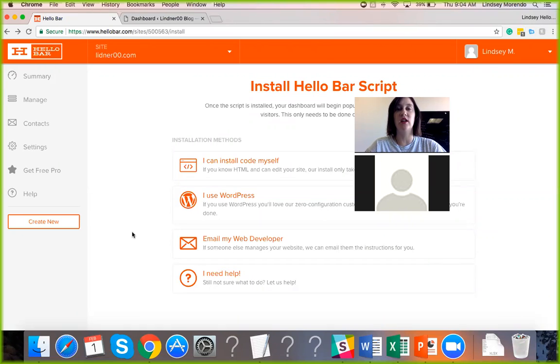So when we start Hellobar, the first thing we have to do, of course, is install. For those of you who have not installed, when you drop into your account, you'll notice a prompt to install your bar script. So a few options here.